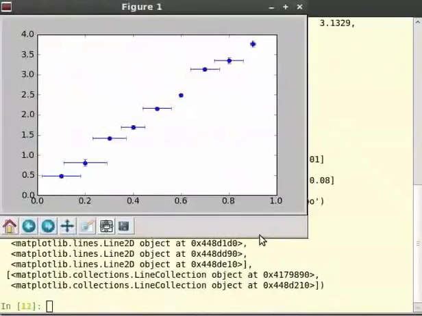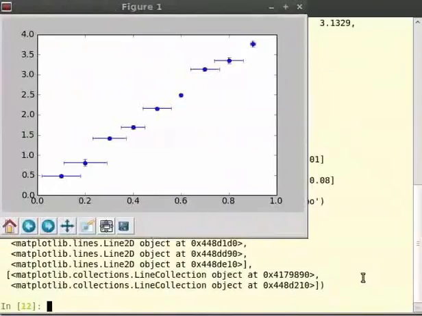This gives a plot with error bar of x and y axis. The dots are of blue color. The parameters xerr and yerr are error on x and y axis. And fmt is the format of the plot. Similarly, we can draw the same error bar with small red dots. Just change the parameters of fmt to r dot.